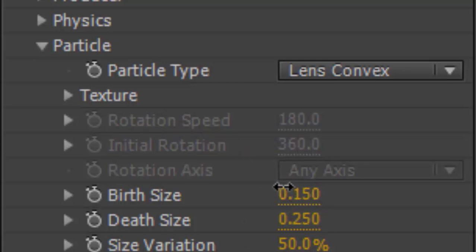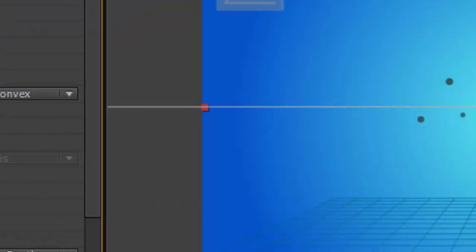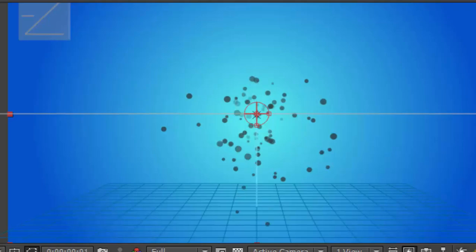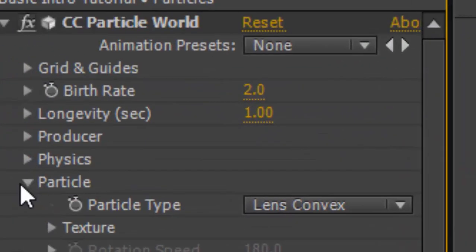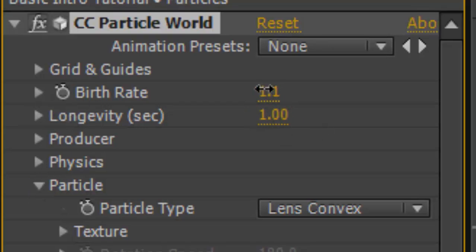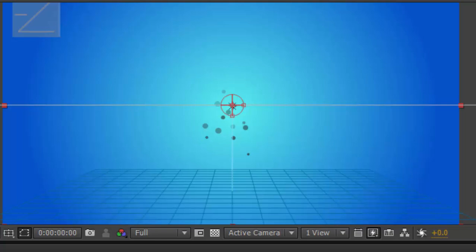And now I want to change the birth size to about 110 and the death size to about 150, so they go up a little bit when they die. So they grow, basically. And then I'm going to go to birth rate, and I'm going to change the birth rate to 0.5. Well, maybe should have 0.4. Yeah, 0.4 is good because they're just always going to be there, but not too many.